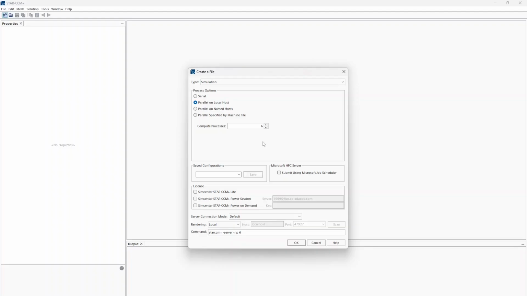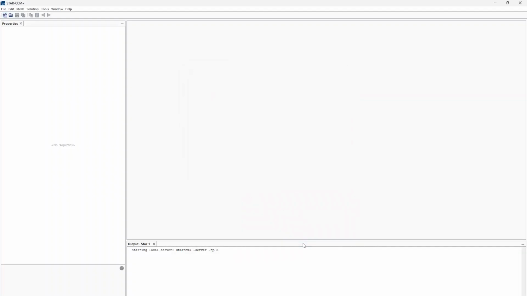If you're using a virtual machine, they only have 4 cores. And we're not going to select the licensing the way that it's set up at BYU. It should automatically pull the licensing once we start doing some of the calculations.